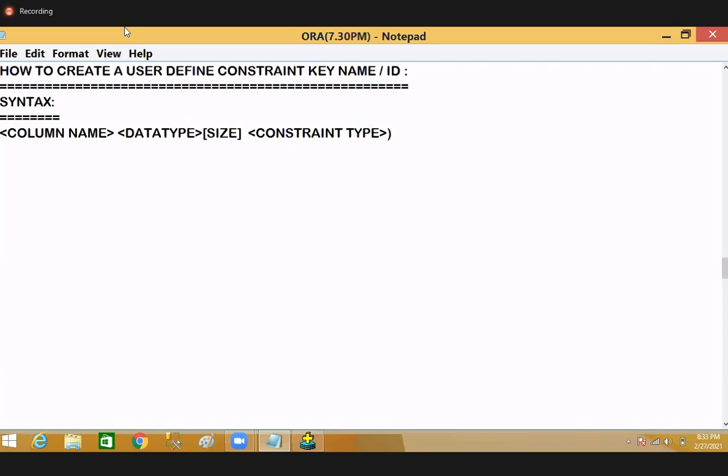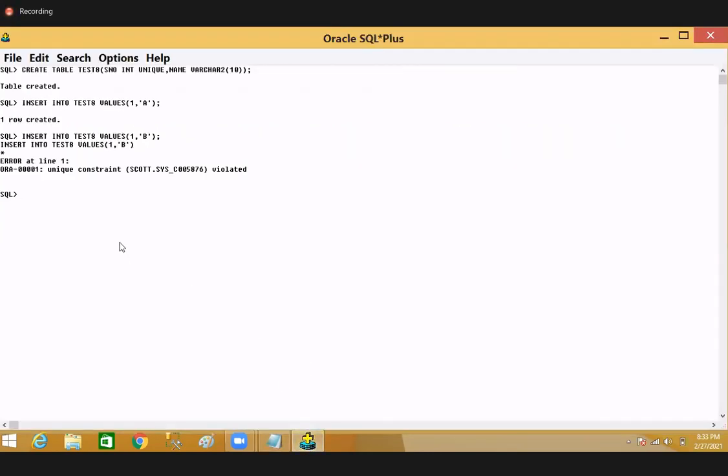But for user creation, it is compulsory to give your user defined constraint name and later the constraint type. So let's see this example I am going to take. This is system defined, but the same thing. Let's see test number 9, serial number integer.